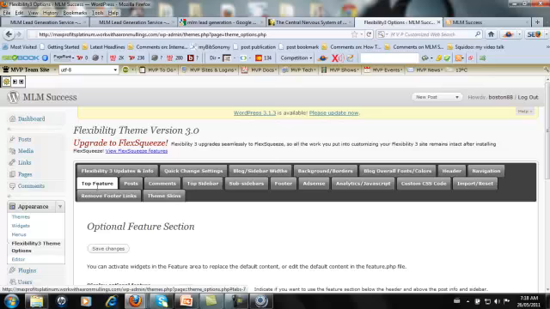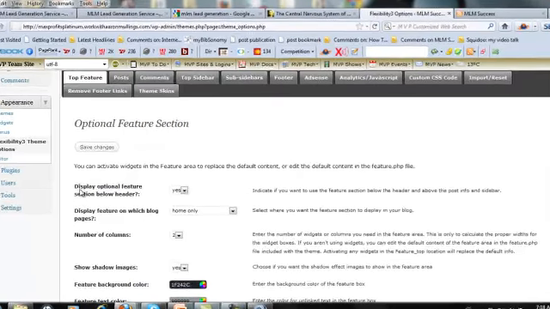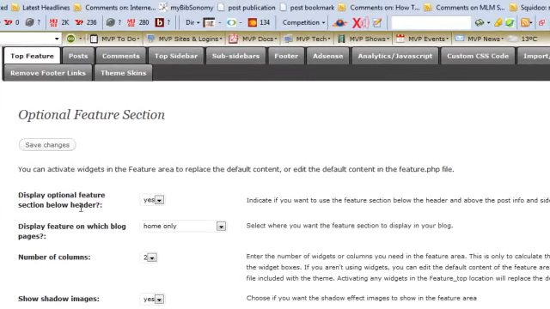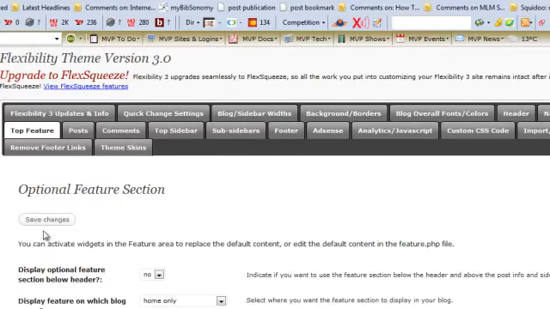So right now, go to top feature, scroll down, and right here where it says display optional feature section below header, it says yes right now, so you want to put that to no. Sorry, my Avast virus database has been updated. So put that on no, okay? And then hit save changes. Okay, so click save changes, and it's going to save that for you.